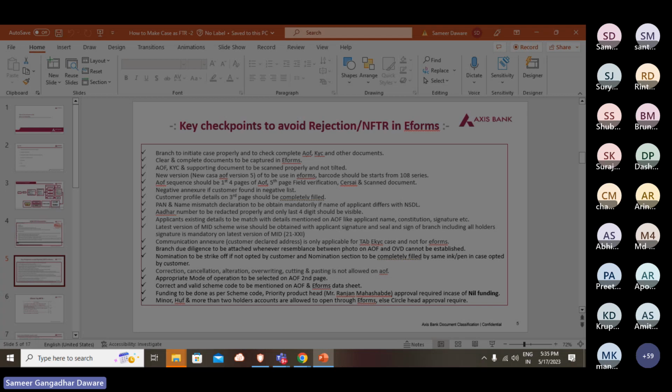Then AOF sequence should be first 4 pages of AOF, fifth page field verification. Next section is scan document. In scan document, you have to attach all the KYC documents, name mismatch declaration, negative declaration, due diligence, and any document related to annexures and due diligence. First 5 pages are the account opening form. You don't have to attach any KYC document in the form section, and vice versa, you don't have to attach the account opening form in the scan document section.